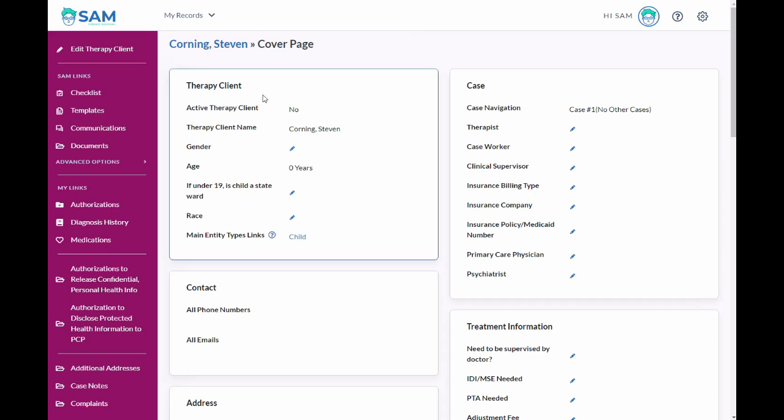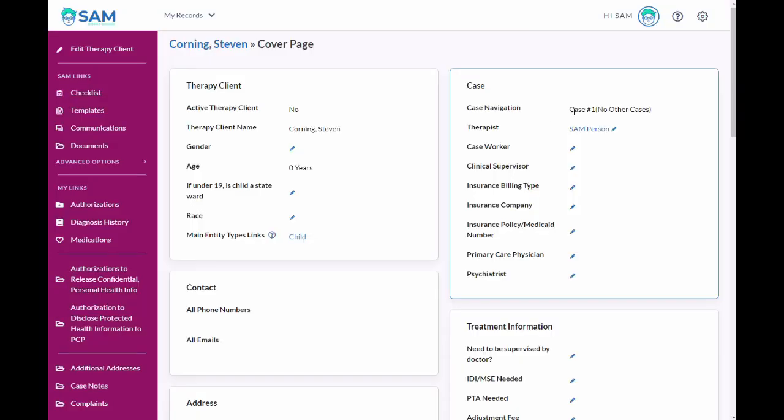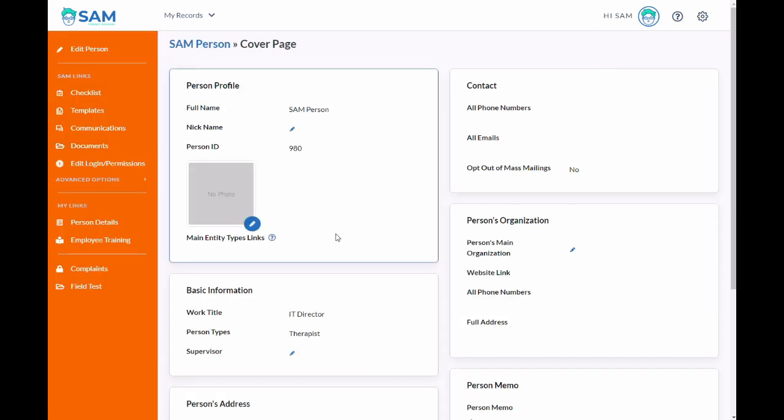Now you'll see that because the person is set as a therapist person type, whenever we go over to a therapy client that needs a therapist assigned, we click on the edit pencil here, and then in this list, search for SAM Person, and find SAM Person here. And that's only possible because of the person type set on SAM Person.